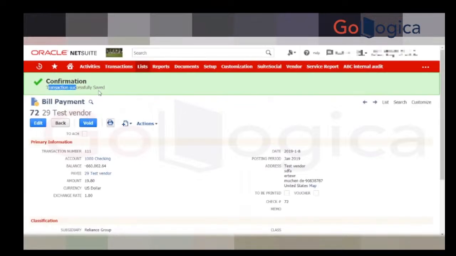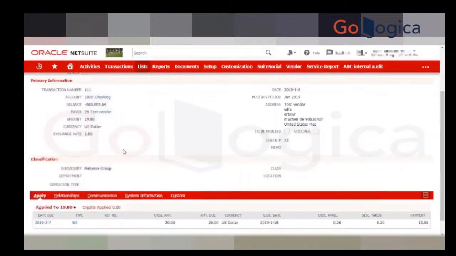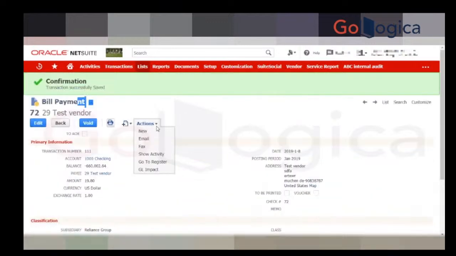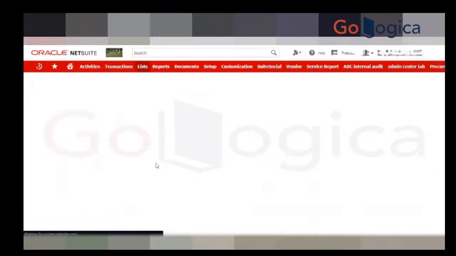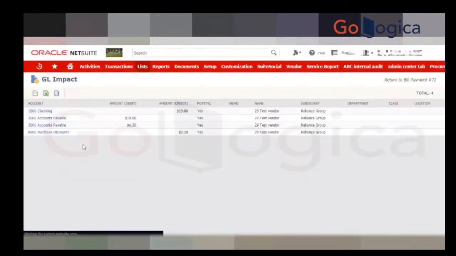And once you click save on the bill and pay, the payment has been done. The postings will go automatically to the bank, and you can see the GL impact, which accounts have been impacted: bank accounts, checking account, receipt account, payables and expenses. If there are any discounts, then it will go to the discounts accounts.